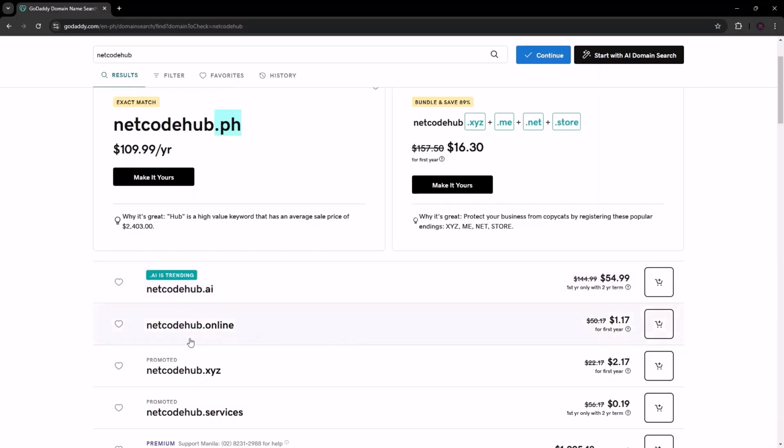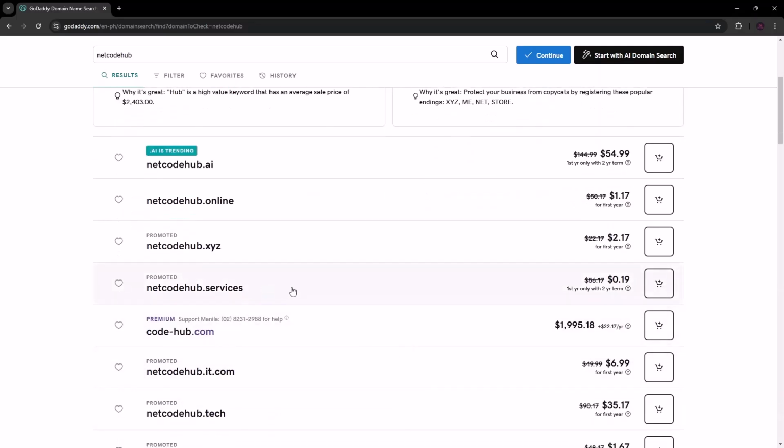But maybe I can go in for the .online. If it suits my project, then I can choose it, which is $1.17. And for this, I think it's quite okay. So you can choose this or choose any, and then you make a payment for it. So when you have it, then you're going to have your domain. You have a domain name ready.